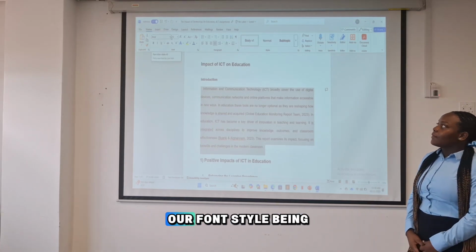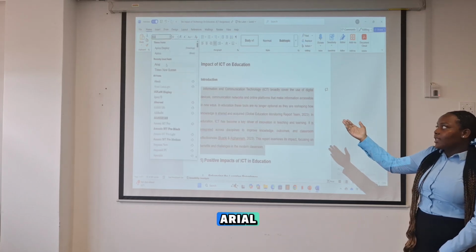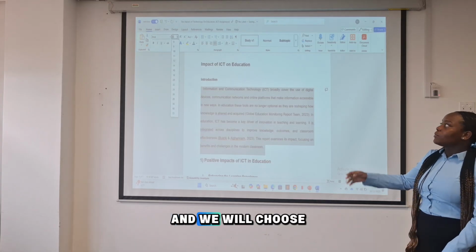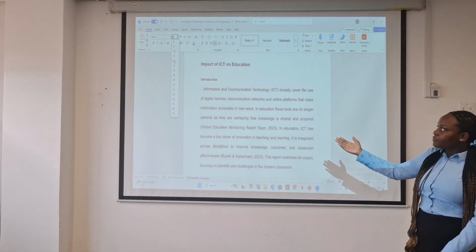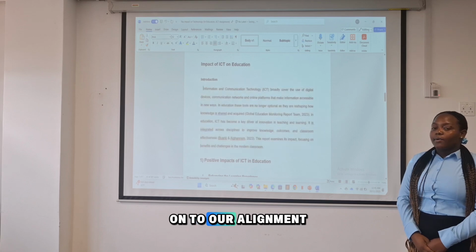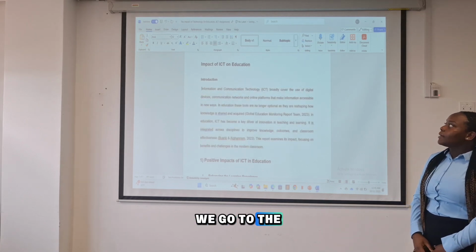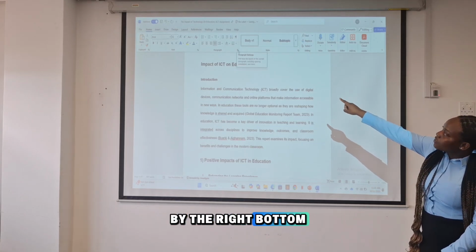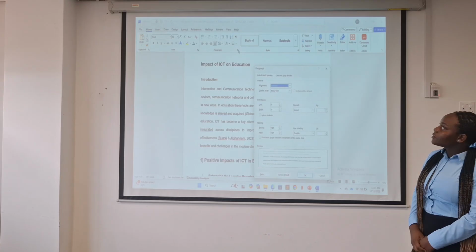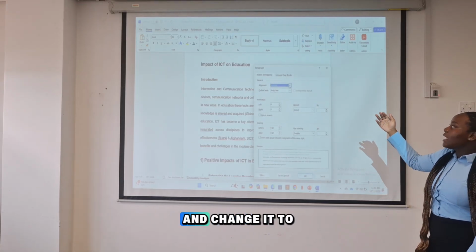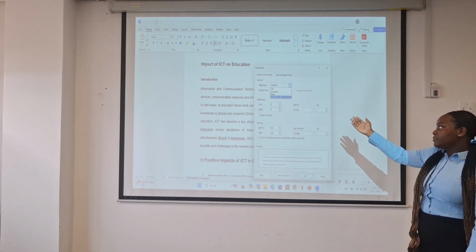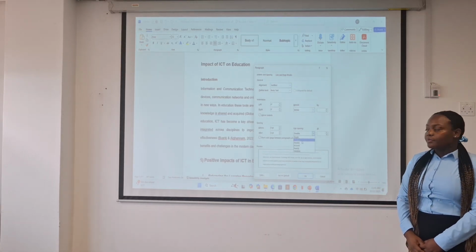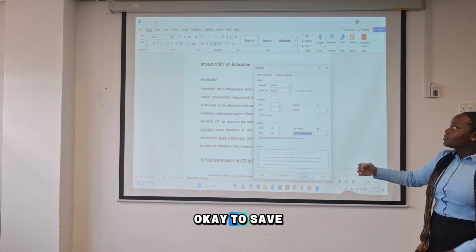We will then select our font style being Arial, and next we will change our font size and we will choose number 12. We will then move on to our alignment. We go to the ribbon, and under the paragraph you will see right by the right bottom corner, you will select it and we will change our alignment and change it to justified. We will then change our line spacing and choose double line spacing. We will then press OK to save.